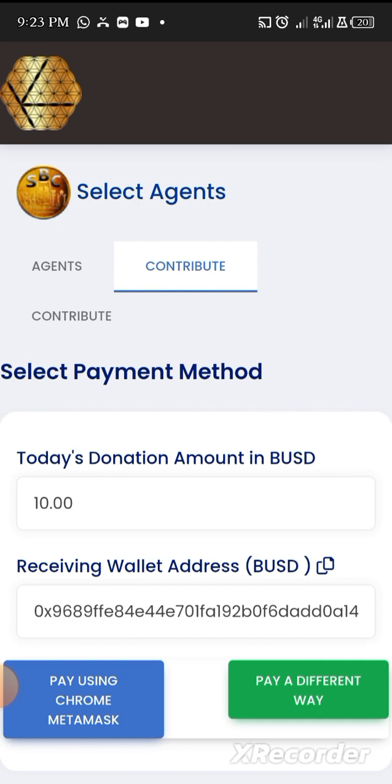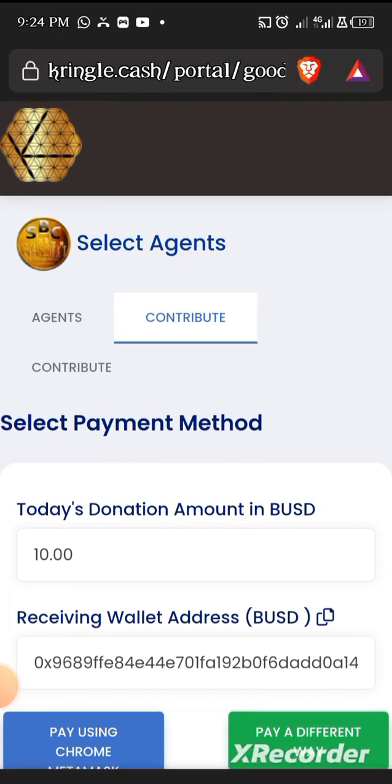It will bring you to this page. This is the selection payment method. For as many who are using the laptop, the computer system, or the desktop, you are to press the blue button which says pay using Chrome MetaMask. And for as many who are using Android, you are to click on pay a different way. So I will click on pay a different way right now.